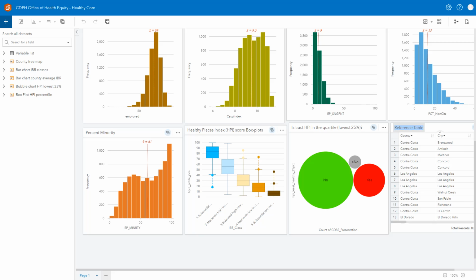Or two, clicking any row in this reference table filters data values for a single tract, which means that information for individual census tracts can be obtained in this way.